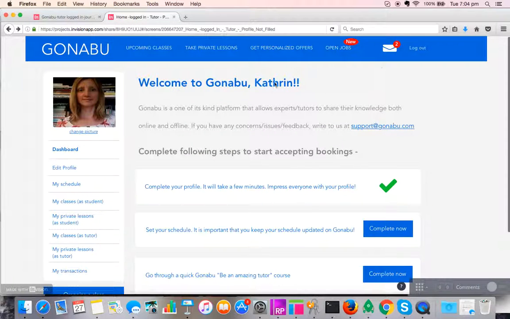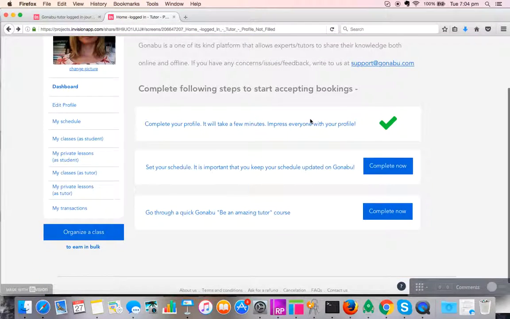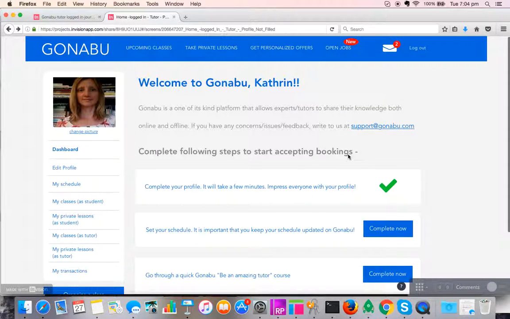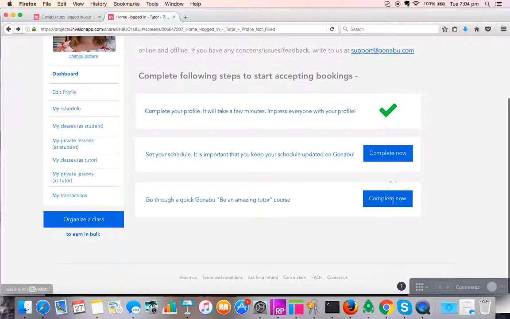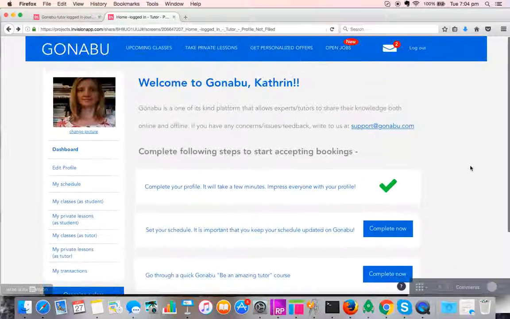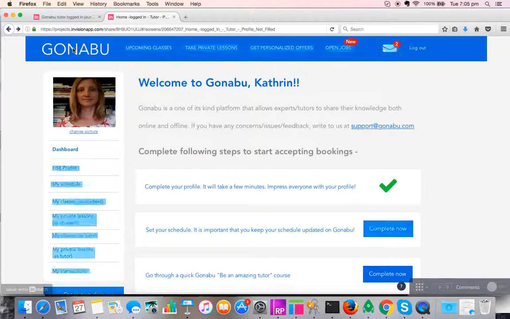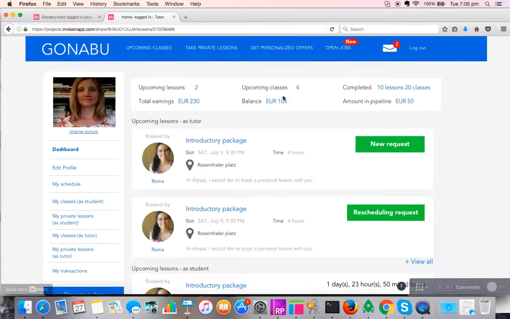So this is a user who has signed in for the first time, but as soon as she completes all these three actions, this page would no longer be shown and it would become her home page. Let's assume that all these actions are now completed. She has completed her profile, she has completed her schedule, and she has also clicked on this link, the 101 course for being a tutor on Gunabu. If all of it is done, then she would be redirected to a home page. So this is now the home page for a tutor.